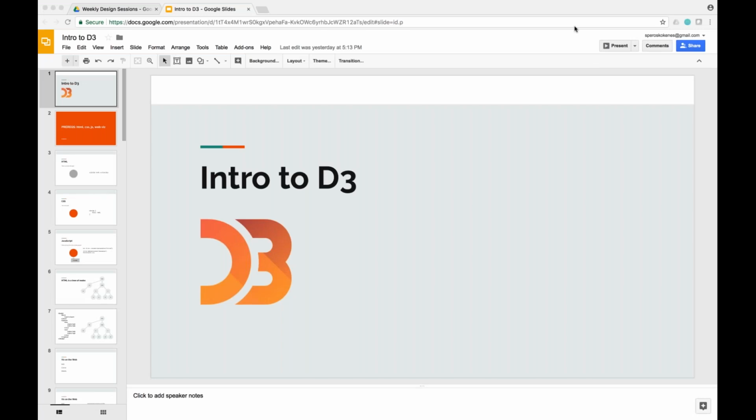The goal of this section is not really showing you how to code D3. I think there's a lot of resources on how to do that, and I'll share those resources when we get to the end of the presentation. What I more want to give you guys is maybe some of the conceptual stuff with D3.